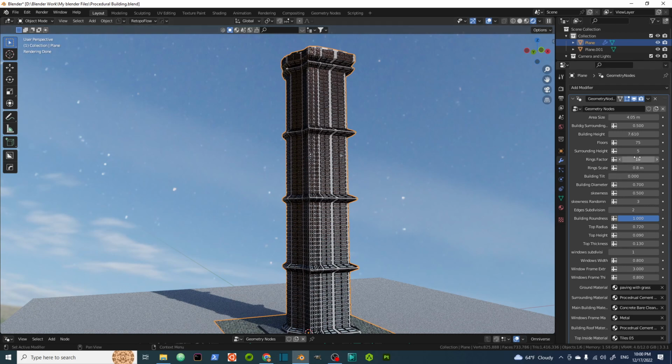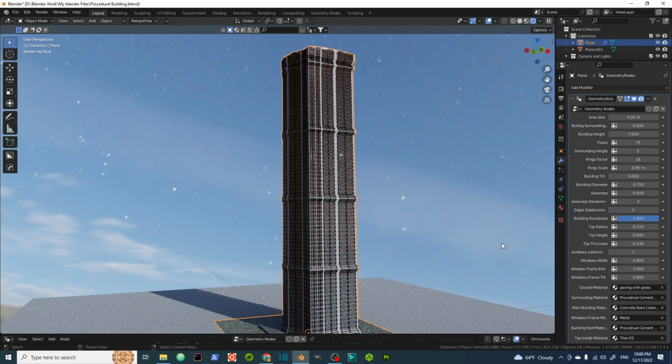Let's change the rings factor and the rings scale. 0.8 is too much. See, it's becoming a little bit laggy here. So let's make it, for example, 0.95. That will give it just a bit of curve here, and here, and here. If you don't want it, you can remove it totally.